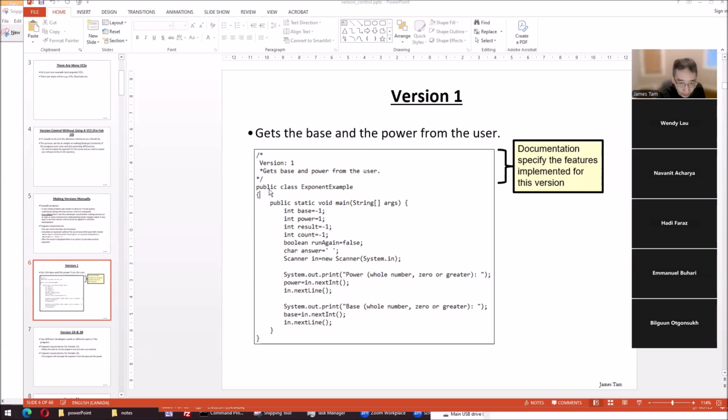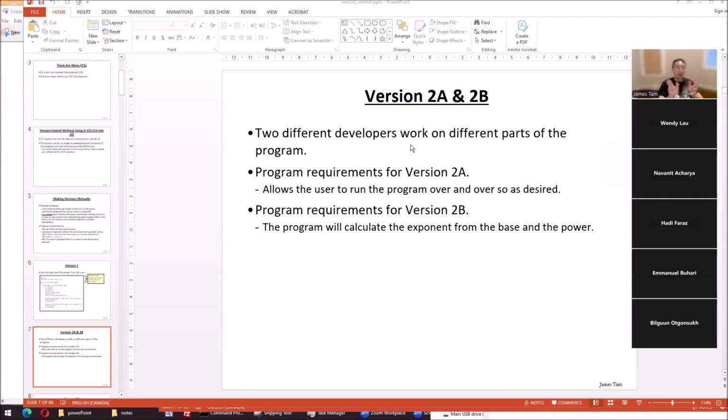What one should do is, as they make a new version, a real version where it's actually challenging, they document what they've completed. Very nominal. All it does is user input. And then they make a backup of this. So suppose that this was called exponent.java. They'd make a backup copy of this file, exponent version 1.java. That's actually something that I do here. Fine. Then we continue on adding new features.